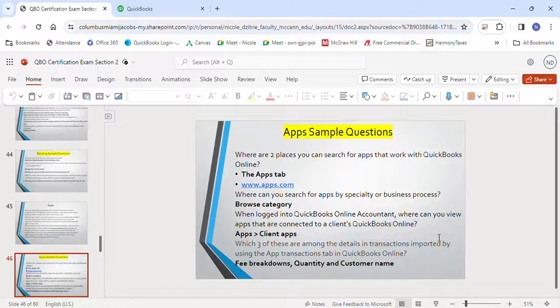When logged into QBO Accountant, where can you view apps that are connected to your client's QBO? You would go to Apps, and then you'd go to the Client Apps tab. Which 3 of these are among the details and transactions imported using the Apps Transaction tab in QBO? You can find details like fee breakdowns, quantity, and customer name.